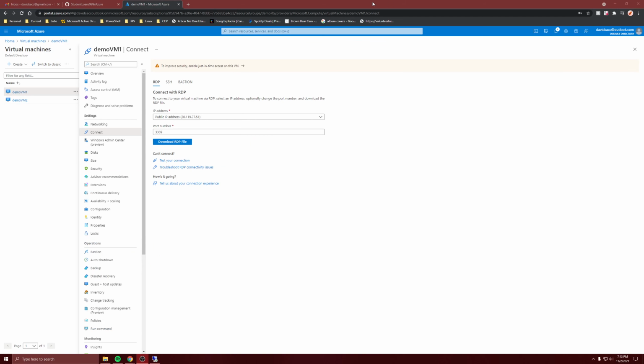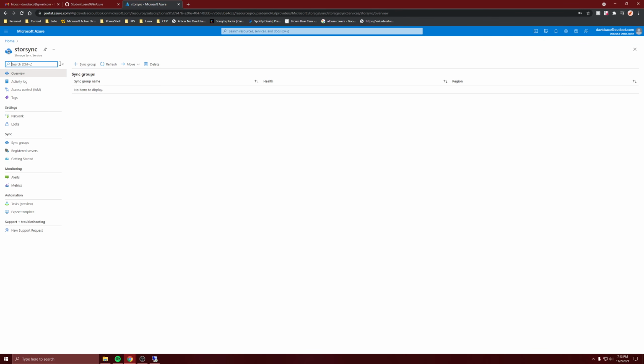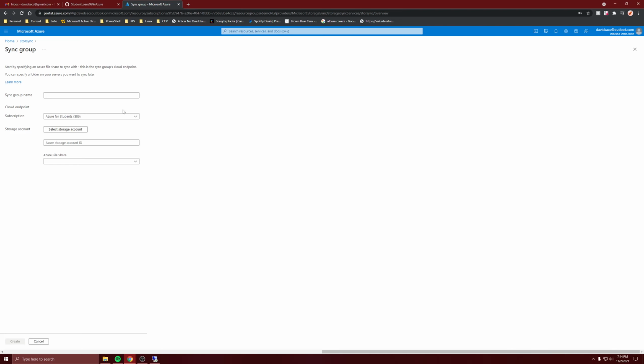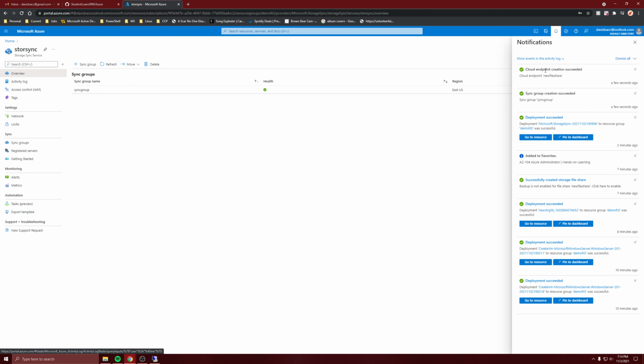Alright, while that's doing that, let's go to the storage sync service, and first thing to do is create a sync group. We want the storage account and that file share that's created. So if you notice here, it also creates a cloud endpoint when you create the sync group, and that's going to be where, you know, the files are. It's basically a file share.